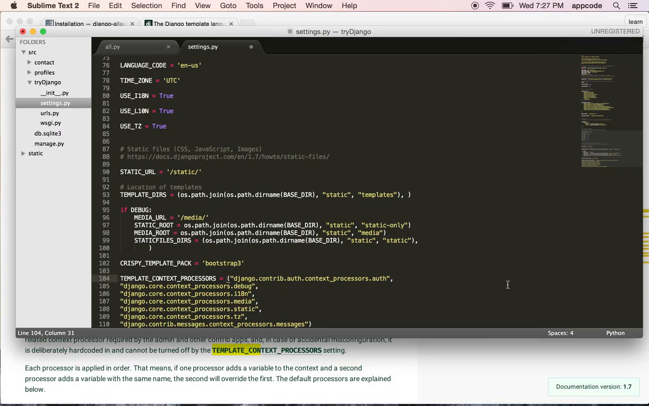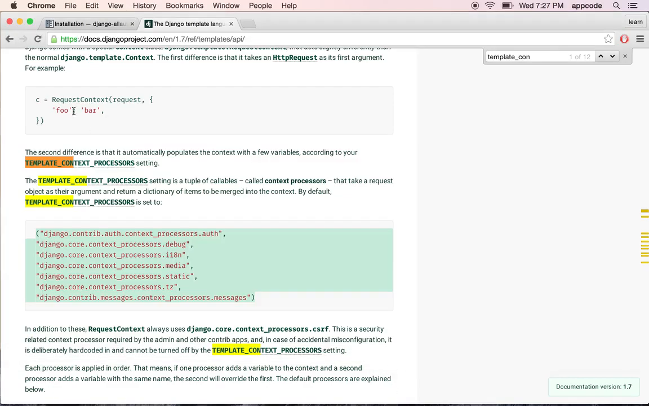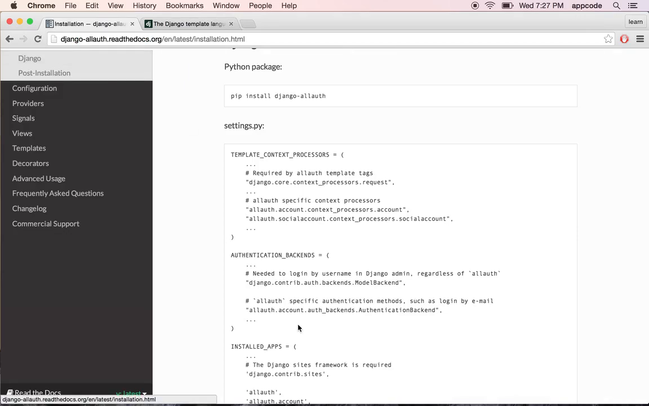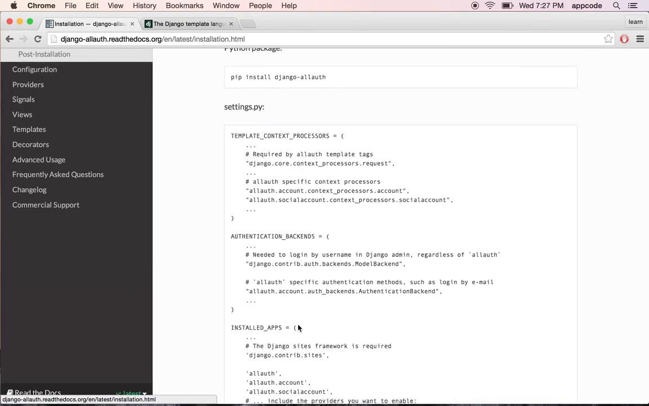These processors do things such as messages and authentication. In the future, I could add more context processors, but don't worry too much about how this works. For now, the main thing is getting OAuth working. So go back to OAuth installation guide and copy OAuth's context processors here.